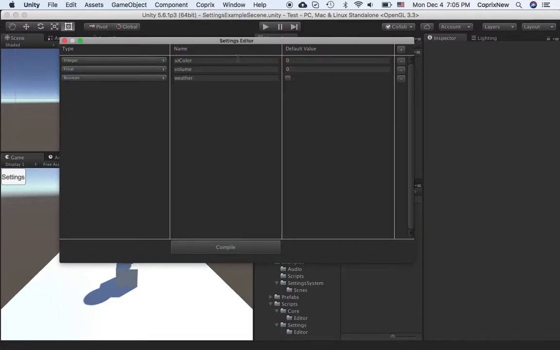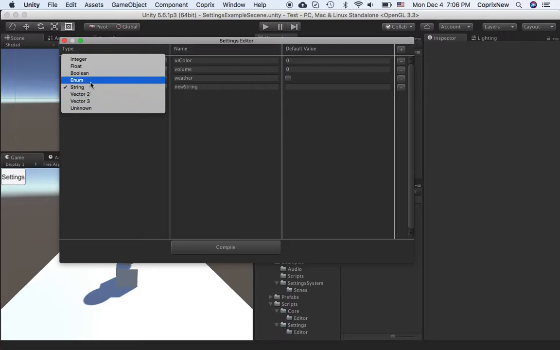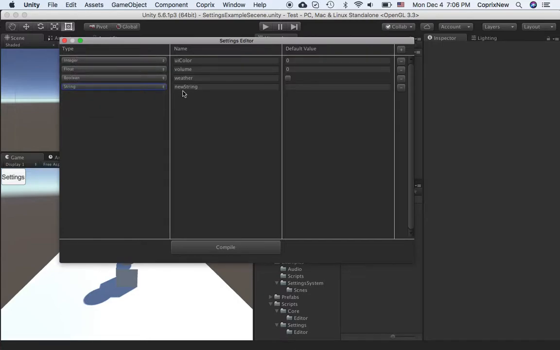Go to Settings Editor and create a new setting by clicking in the top right corner on this plus button, and here you will see the types you can choose for your setting. We'll choose string. Here is the name of the setting, let's say my name. Keep in mind that all settings should use the same naming convention as fields and properties in your scripts, because all these settings will be compiled in a script later. Here is the default value of the setting, so let's say this is my name, and click compile.